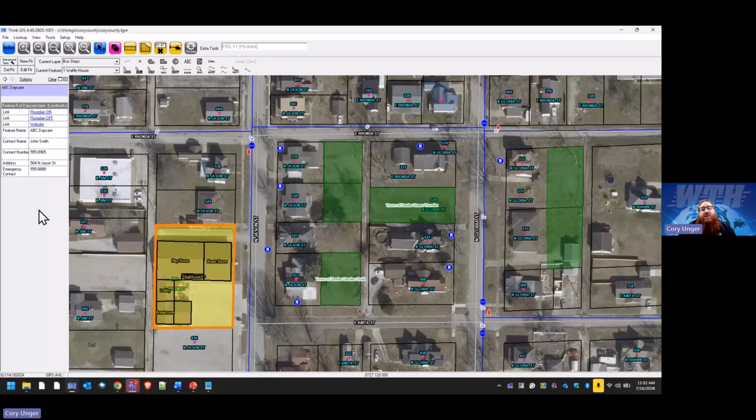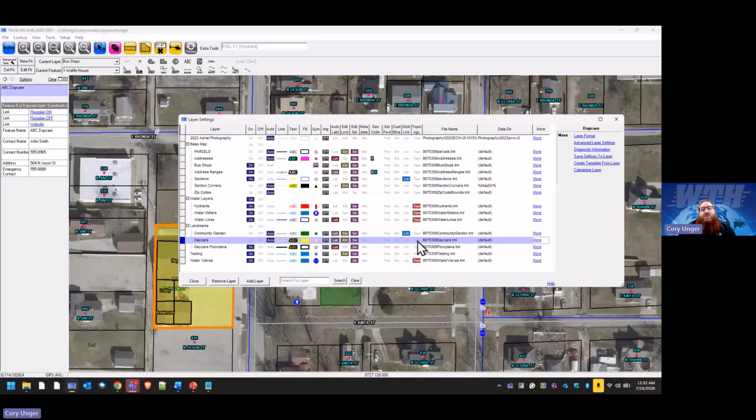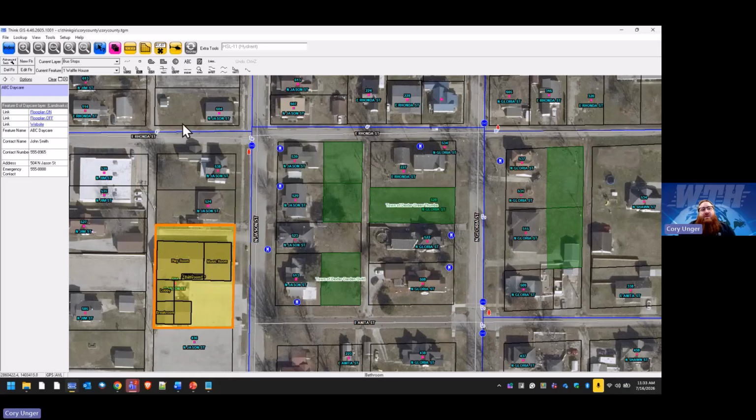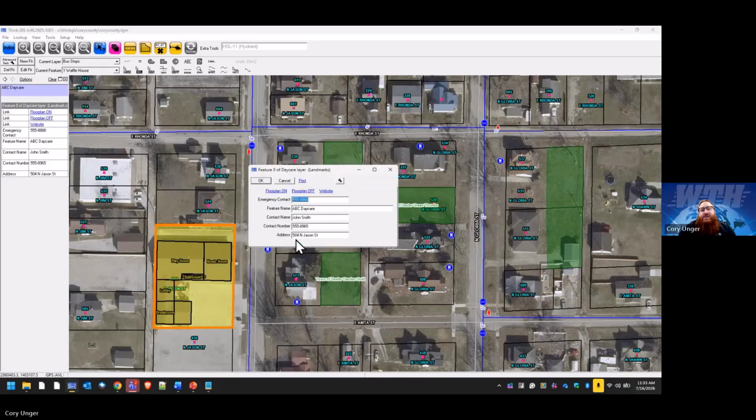If you want to rearrange the order, you can come into your layer settings, layer format. And let's say we want to move the emergency contact right up to the top, even above the feature name. So we can do that and hit OK. And close. Let's do a redraw. And if we click on our daycare, now the links are always going to be at the top, just so you know. And then the emergency contact shows up there. Then the feature name, contact number, and address. But if we open up the field, you'll see the emergency contact moved up here automatically for us because we haven't done any modifying of this.